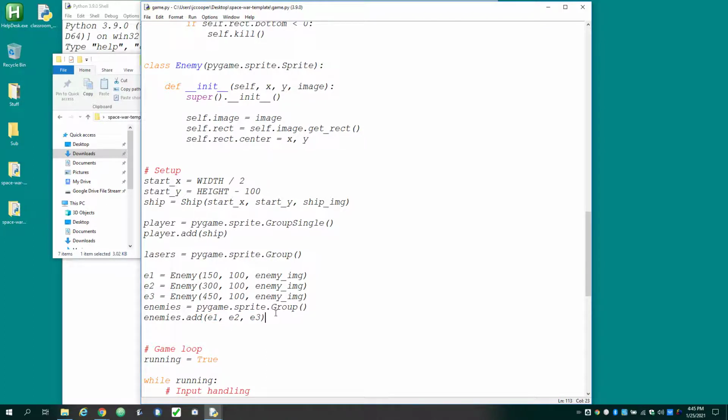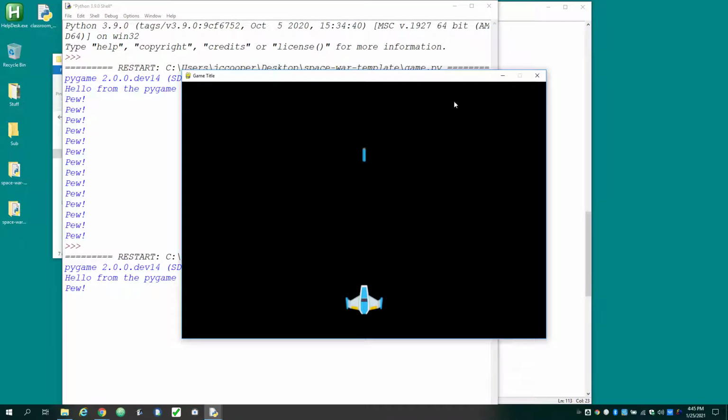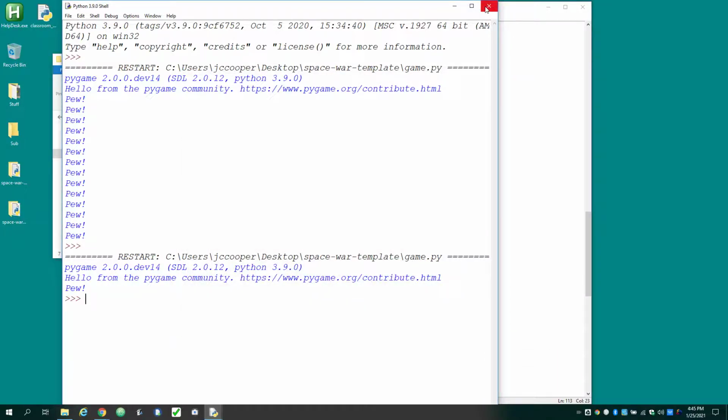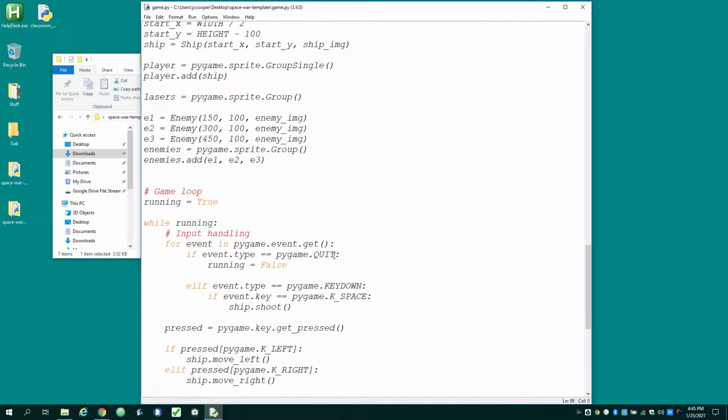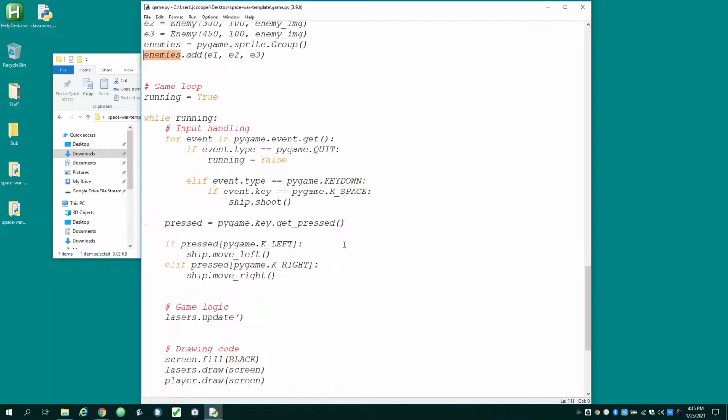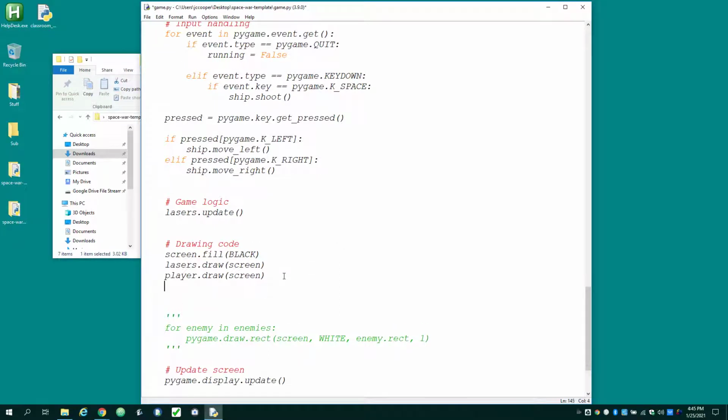All right, so at this point we run it and nothing's changed, but all that means is we have to draw them. So I've got my enemies group, and I will go down to the drawing code.